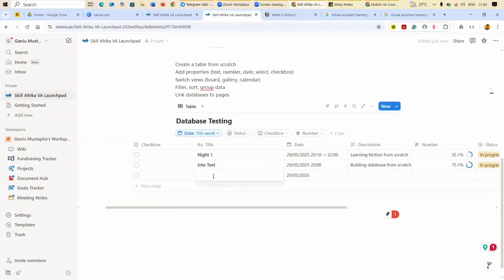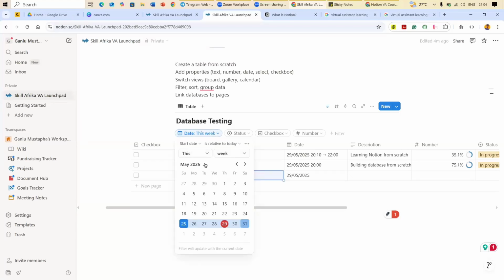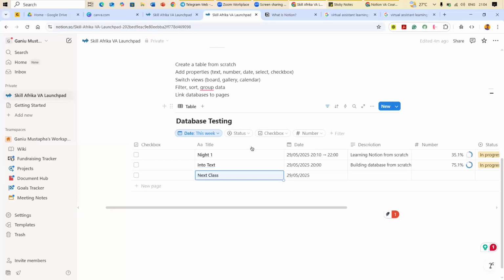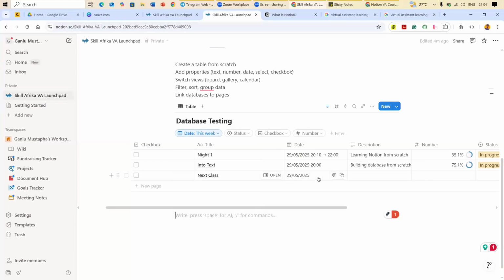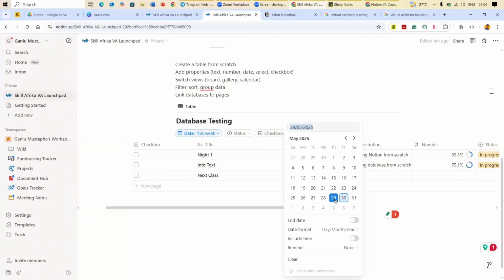Now let me have something that doesn't belong to this week. I'm just thinking of a random title because my head, I don't know the type of title I can think of right now. So let me just remove this first. Let me cancel this filter. Yeah, come back to that. Next class, add dates. Now remember that this is the same week as this one. So I want to move to the next week.